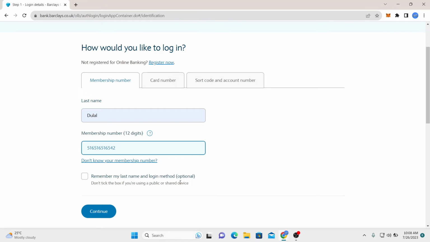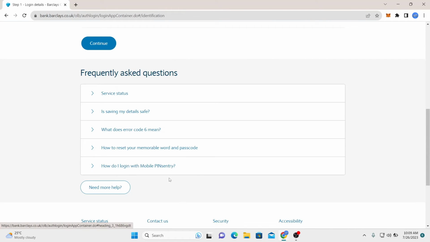In case you forgot your login details, simply scroll down and then click on How to reset your memorable word and passcode. And then from there, you will be able to reset your login credentials.